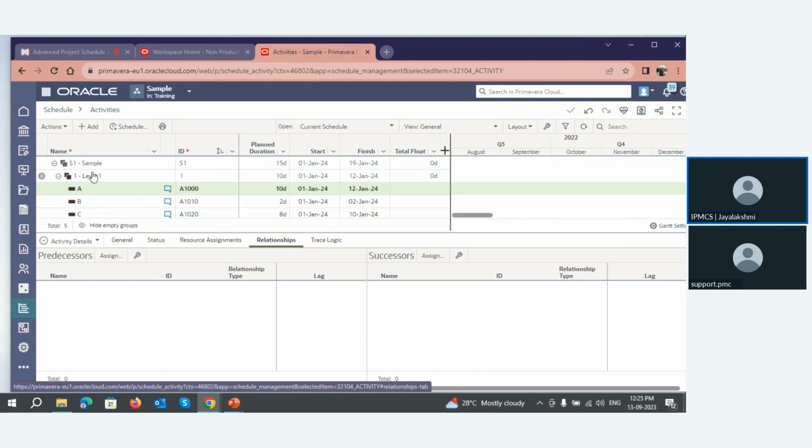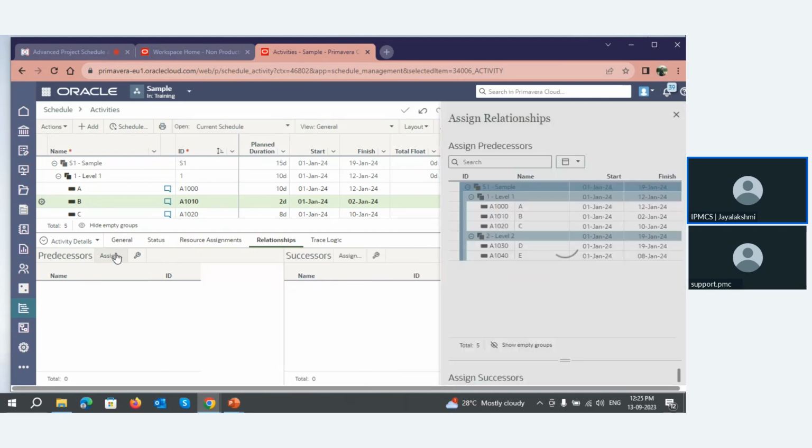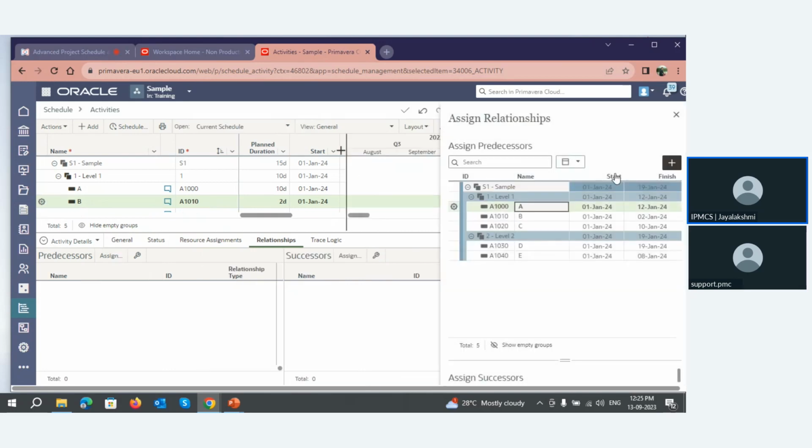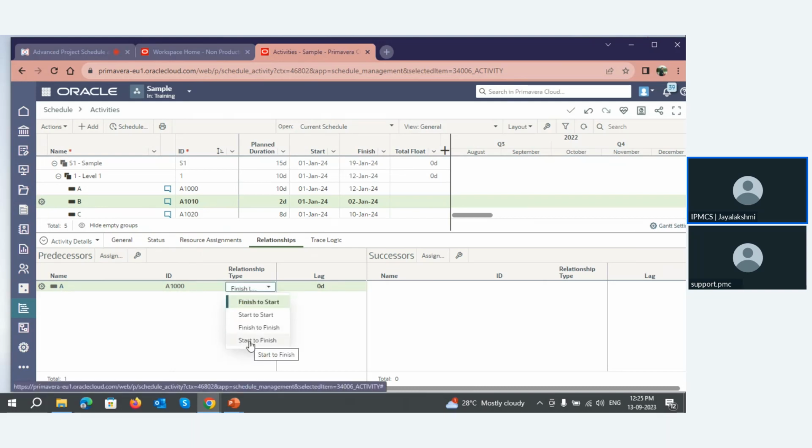So for adding the relationship, select the activity. Currently I am going to add the predecessors. You can add successors also. Let me add predecessors now. For activity B, let me assign activity A as the predecessor. Now, activity A is added and the default relationship type is finish to start, that is FS. You can change the relationship type here. Let me keep it as FS itself.